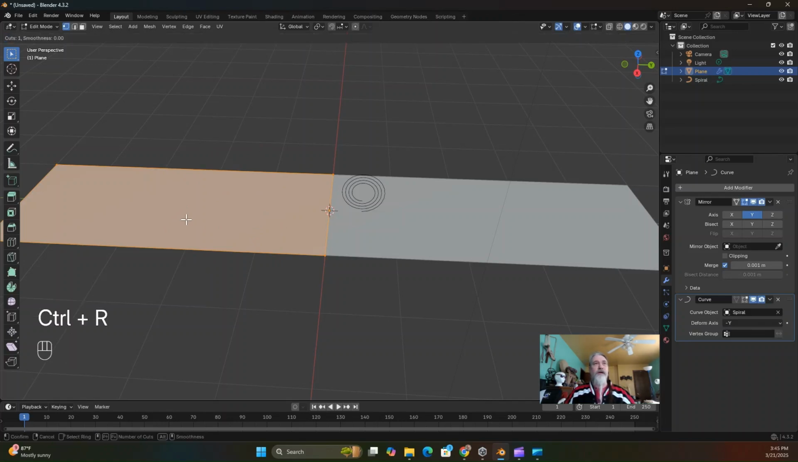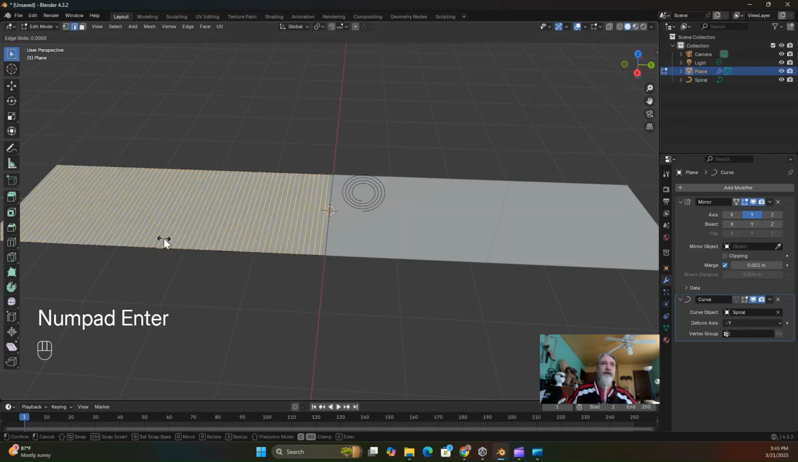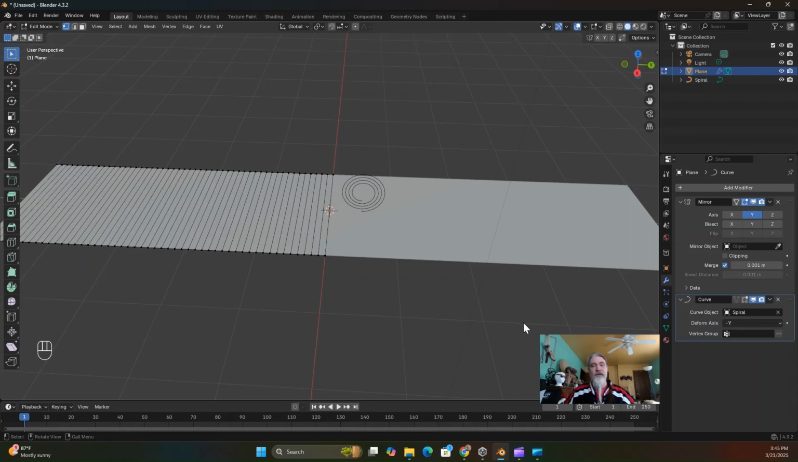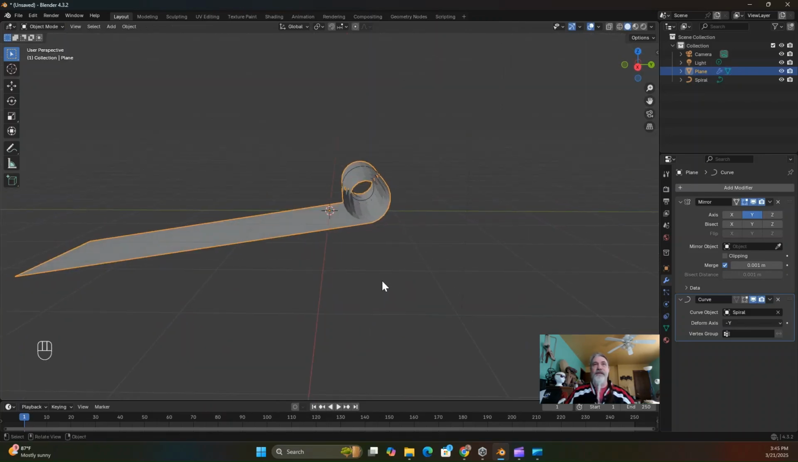Do Control R, and we'll just roll that wheel a bunch. Hit enter at some point. Enter a second time to lock it into place. 60 seems a little excessive. Maybe we'll take it down a bit. Now, if I go back into object mode, it's scrolling.